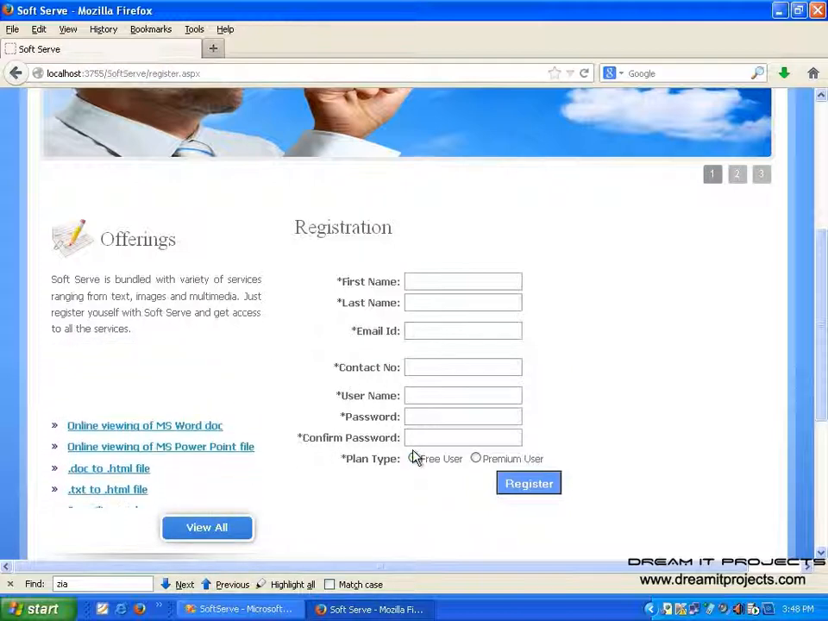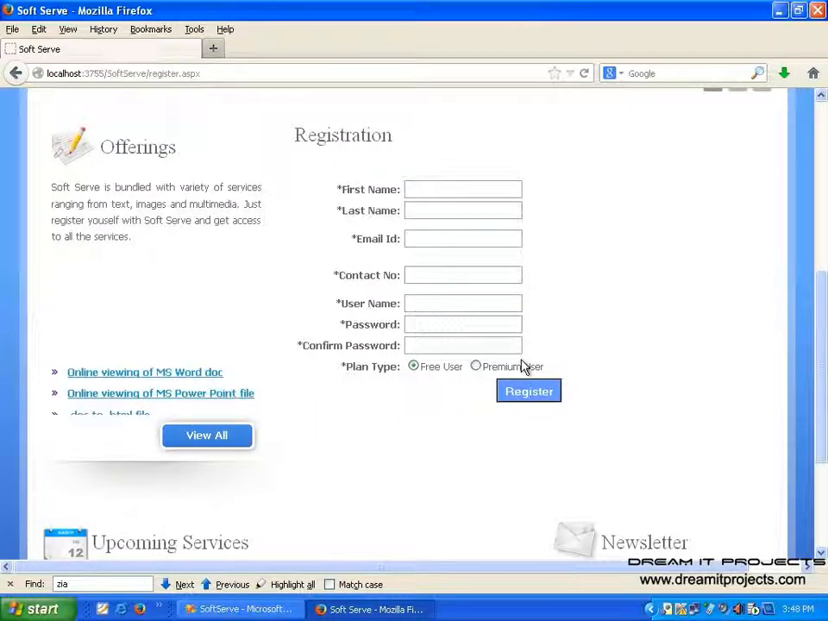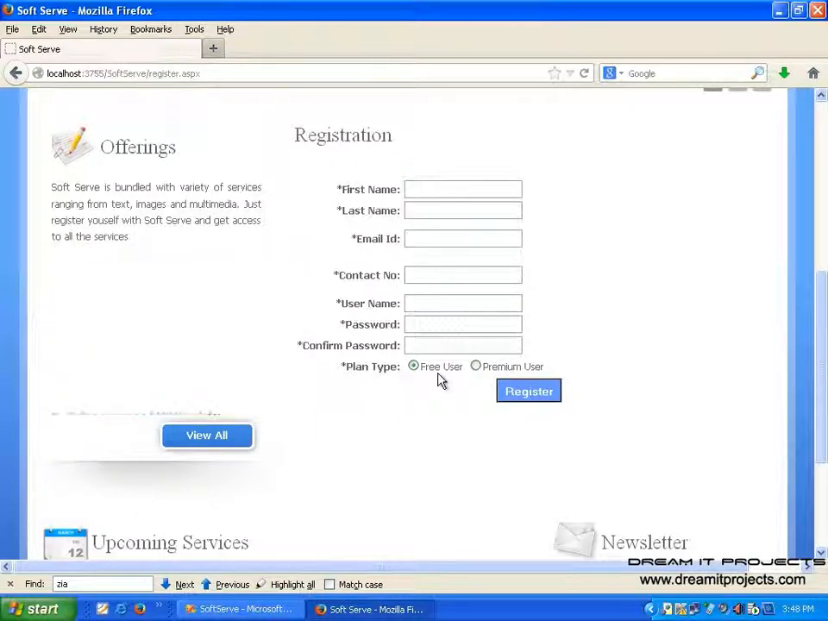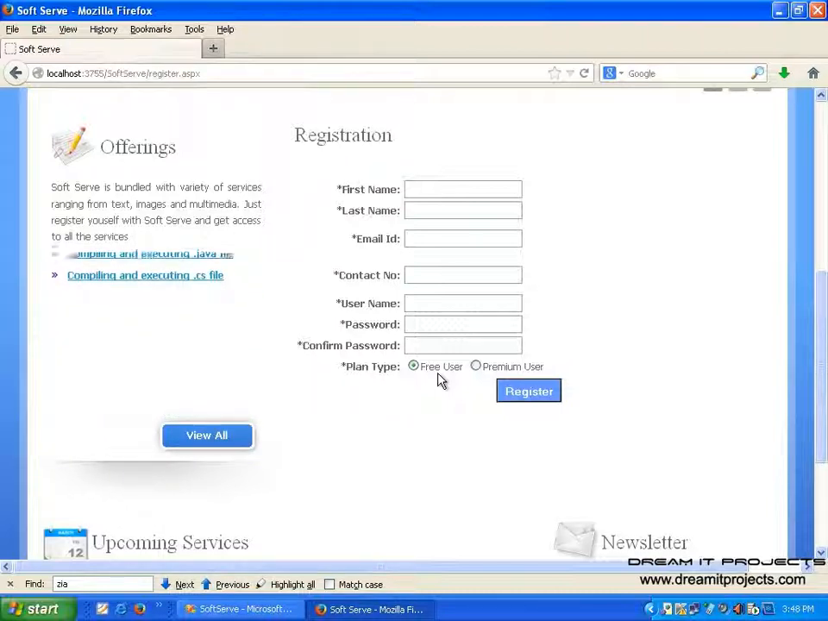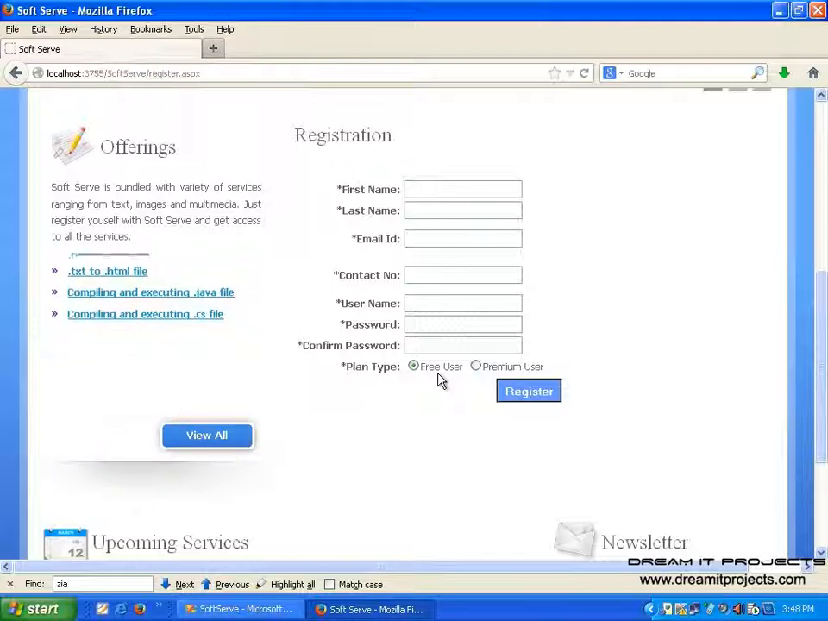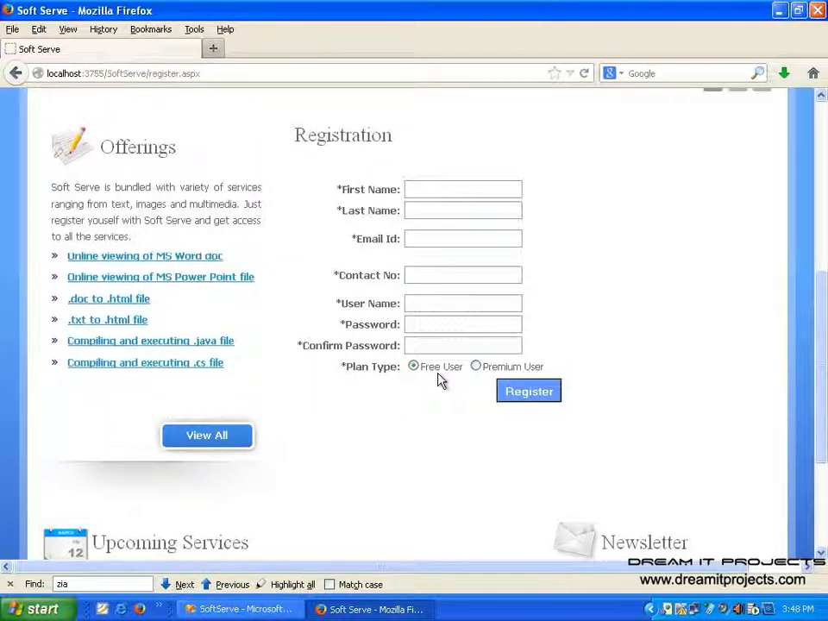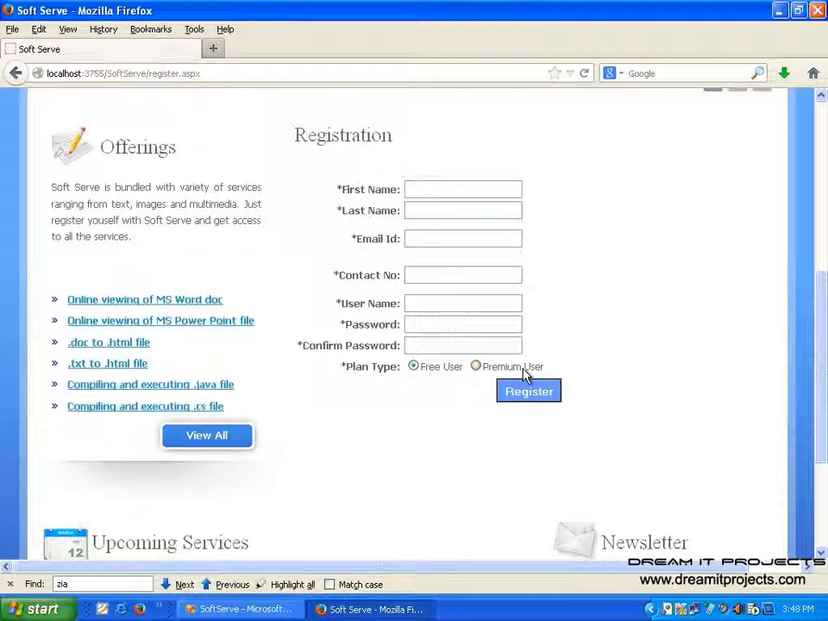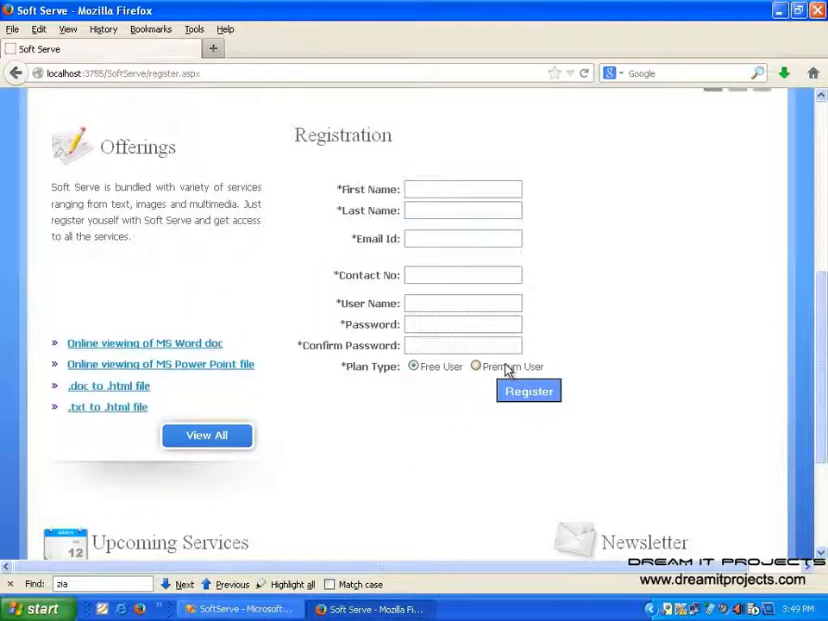Now in our case we have two types of user. The first is a free user and the second is a premium user. Now what is the difference between a free user and a premium user? For a free user, the files will not be stored anywhere. So let's say if I have compiled a file today, if at a later point of time I need the result file, the compiled file, I will not be able to get that file. So the files will not be stored on the server basically. But for a premium user, the files will be stored on the server. So that's the difference. So at a later point of time, the premium user can access those files.